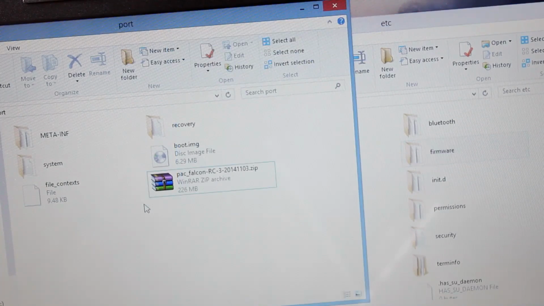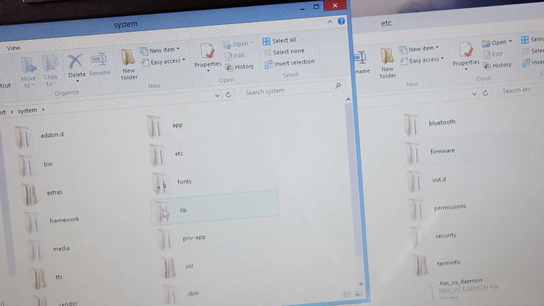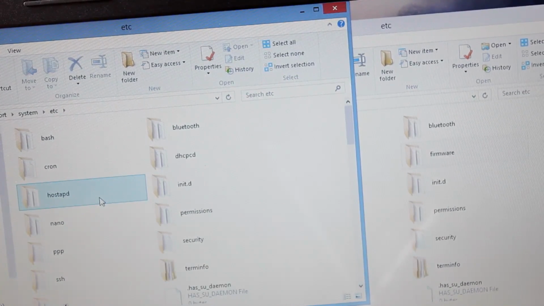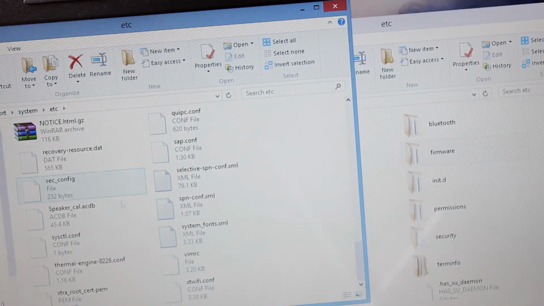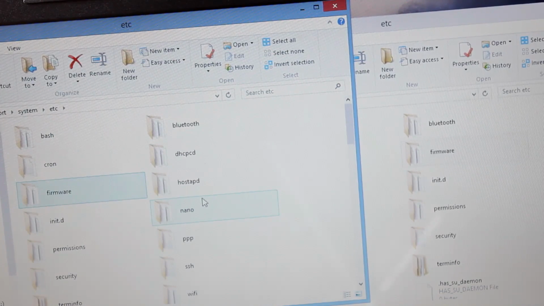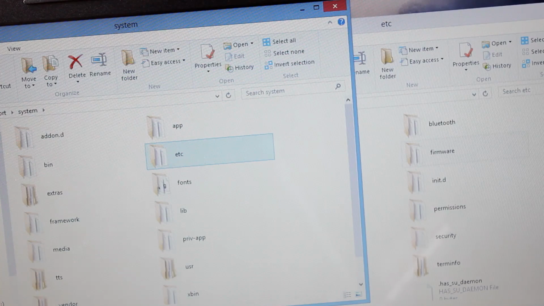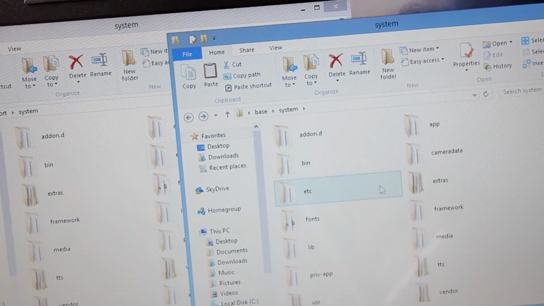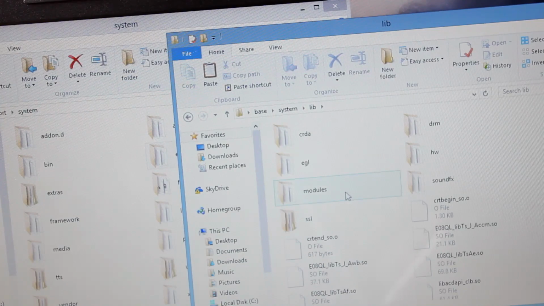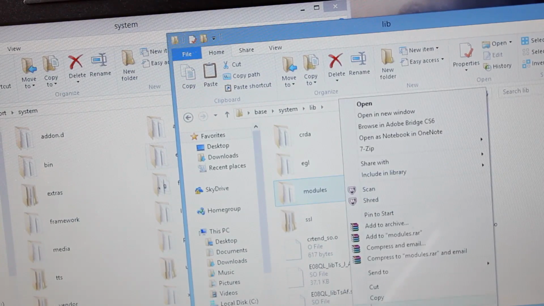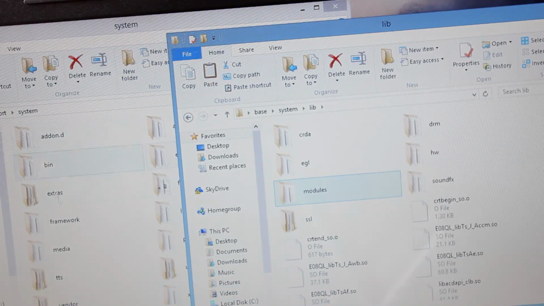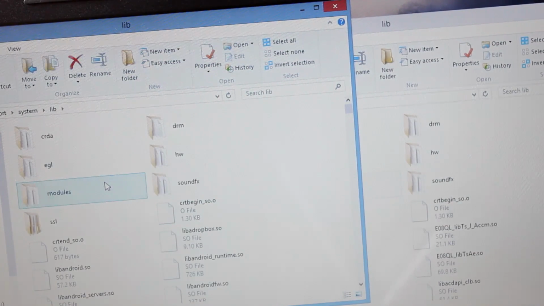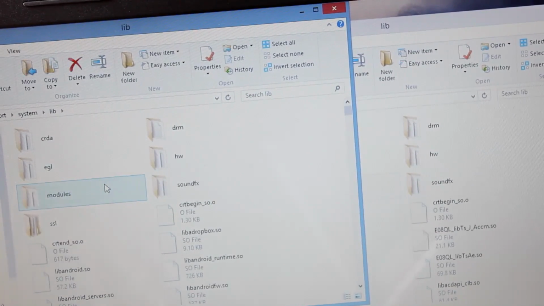Just copy it, and we'll replace it in the port. Come to etc in the port, delete this firmware folder, and paste the firmware folder from the base ROM. We'll do the same for some other folders. We'll go to system, then the lib folder, and select the modules folder. Copy it, delete it from the port and paste it from the base.